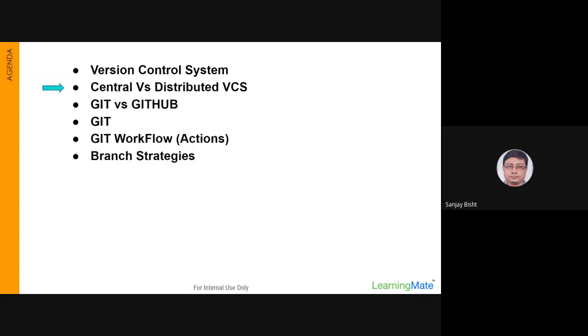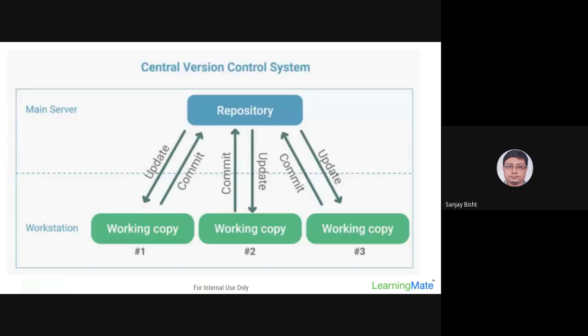Regarding the types of version control systems, we have two main types. One is central and the second is distributed. Let's see what these are.